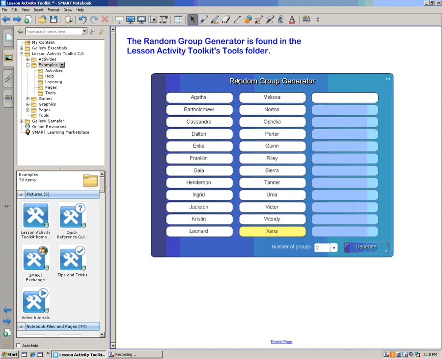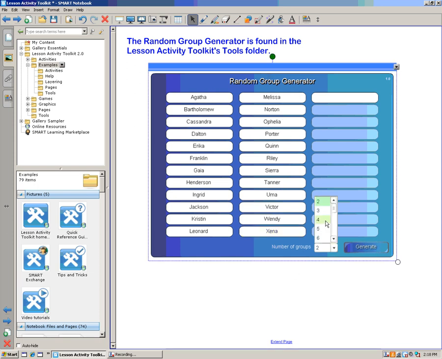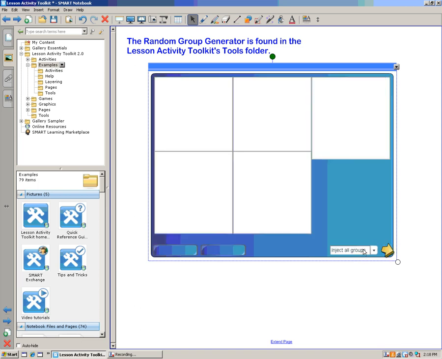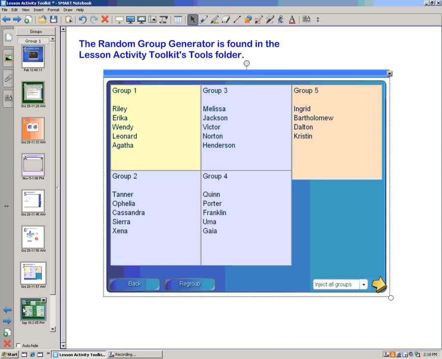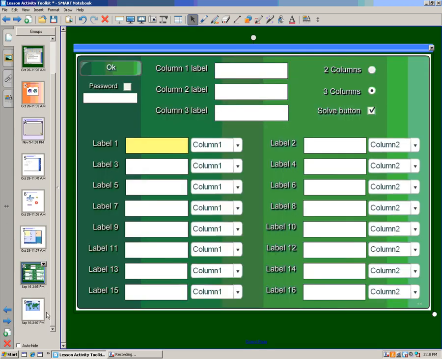In the tools folder, you've got a random group generator. You can enter the names of your students in class. And then how many groups do you want? Oh, I need 5 groups. So I can click generate and look at this. It makes the groups for me. Very cool stuff. Okay. Finally, one last thing for us to look at is this column sort.